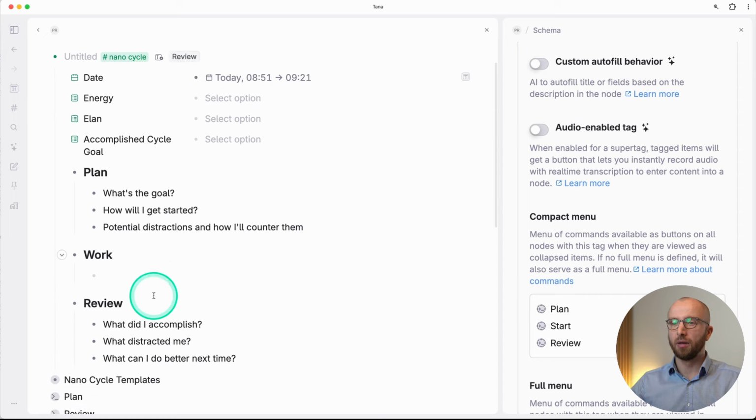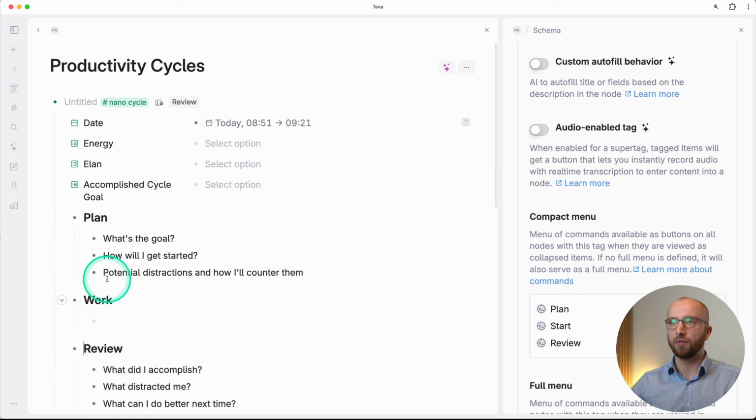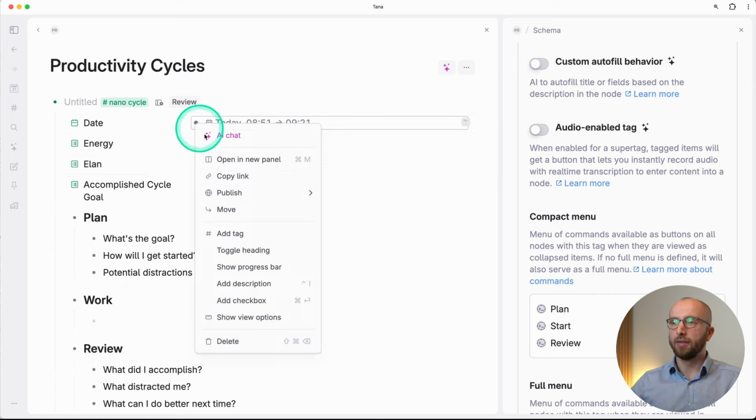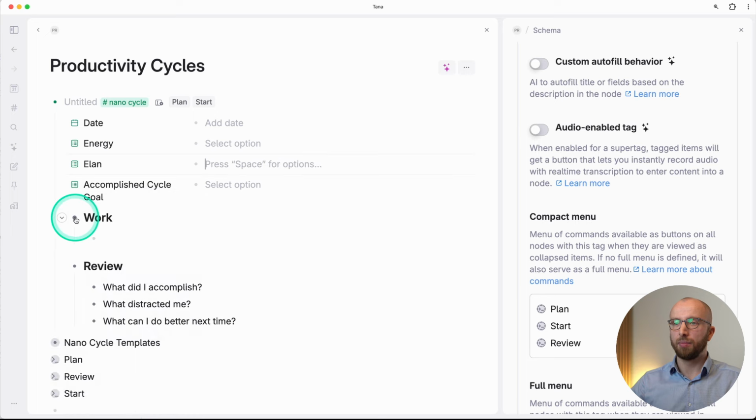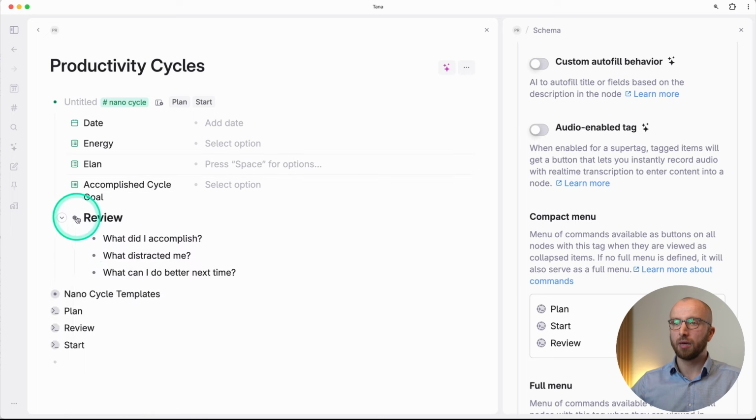If I click this, we enter all that information. And if I delete that information here, if I make the date field empty, you see plan and start show up. And again, that then becomes the basic workflow.